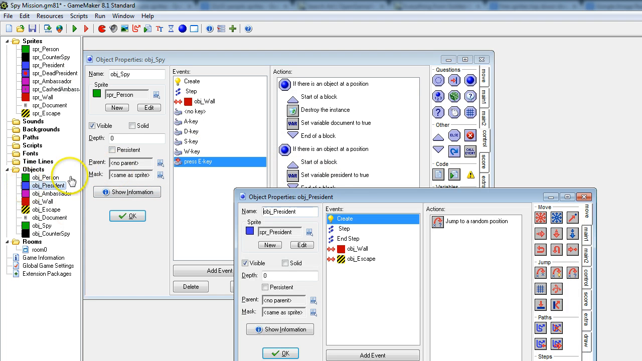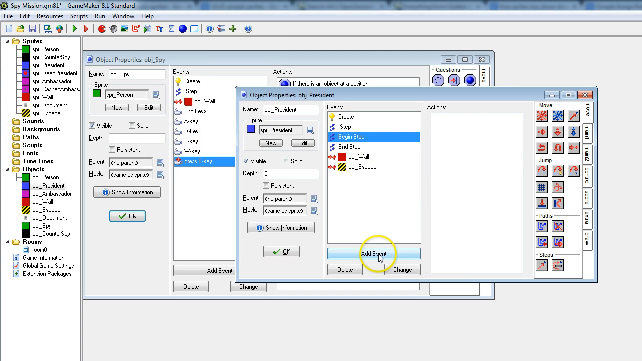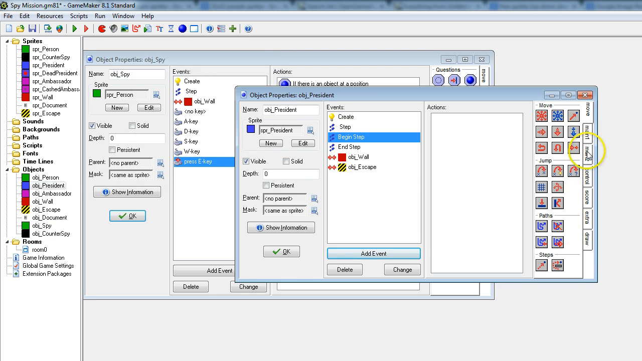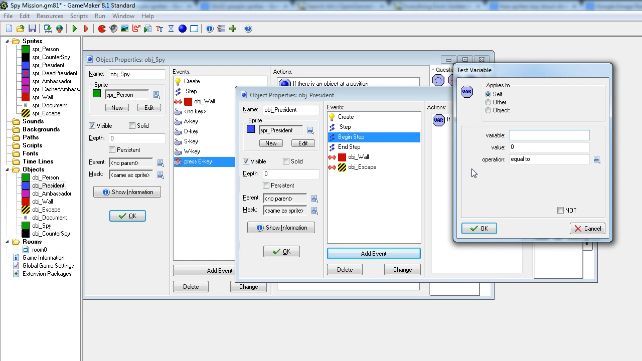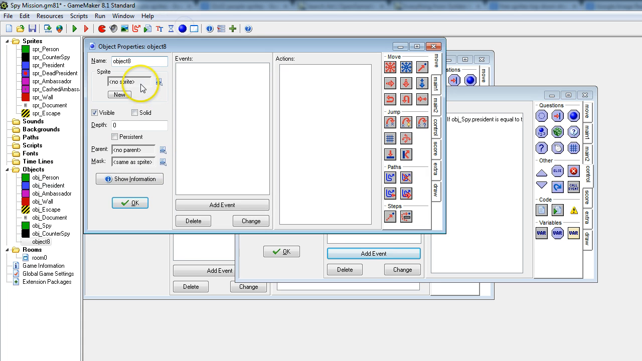So on the president, what we're going to do in the step event, or even the begin step event, is add an event that's going to check something. It's going to check what that variable is set to in the spy. So we're going to check in begin step, control, check a variable, and it's obj spy.president. If it's equal to true, then we're going to do something with this president. The easiest thing to do is really to create another object here. We want to create a dead president in his place.